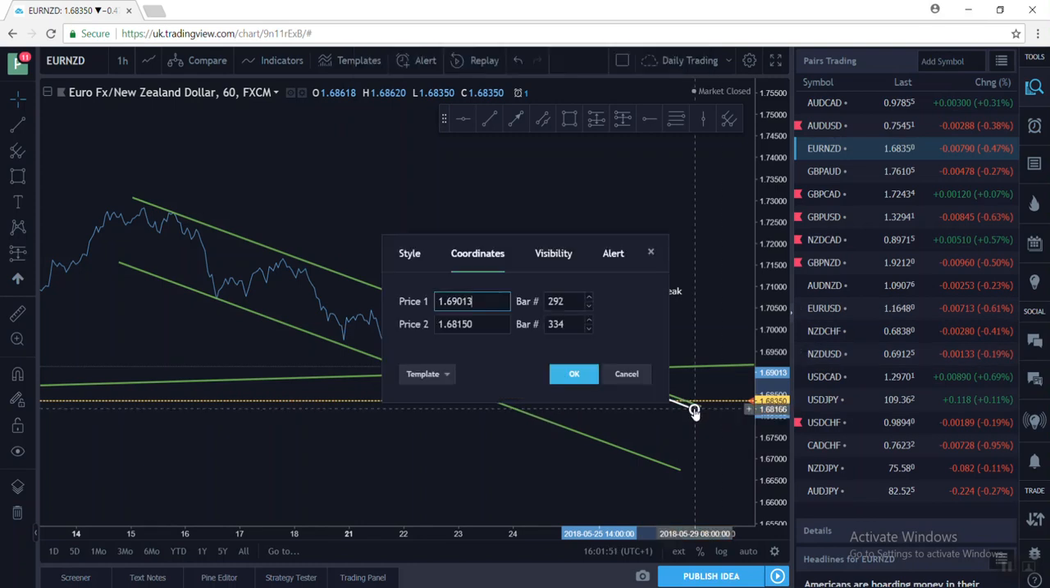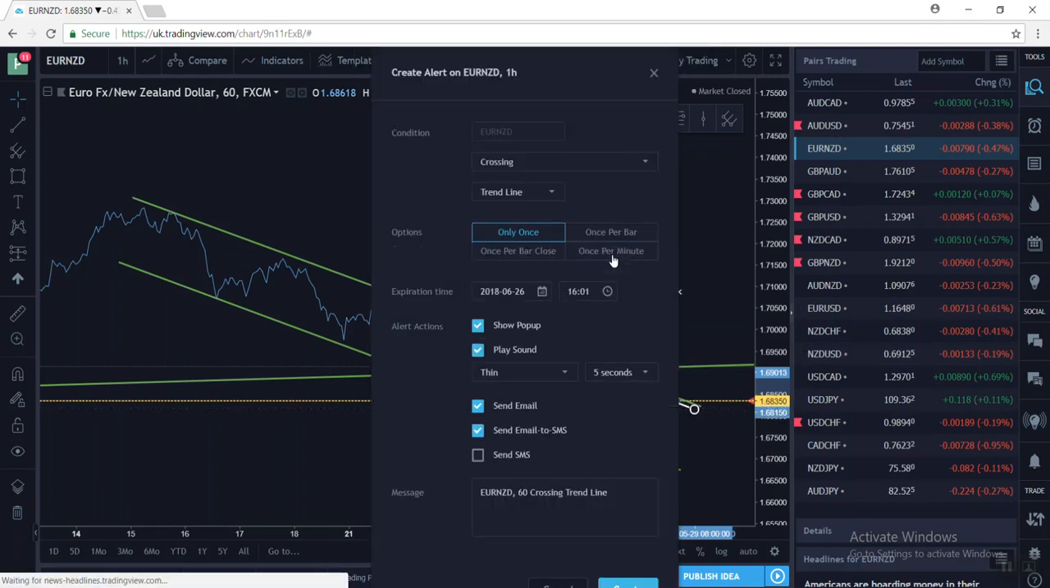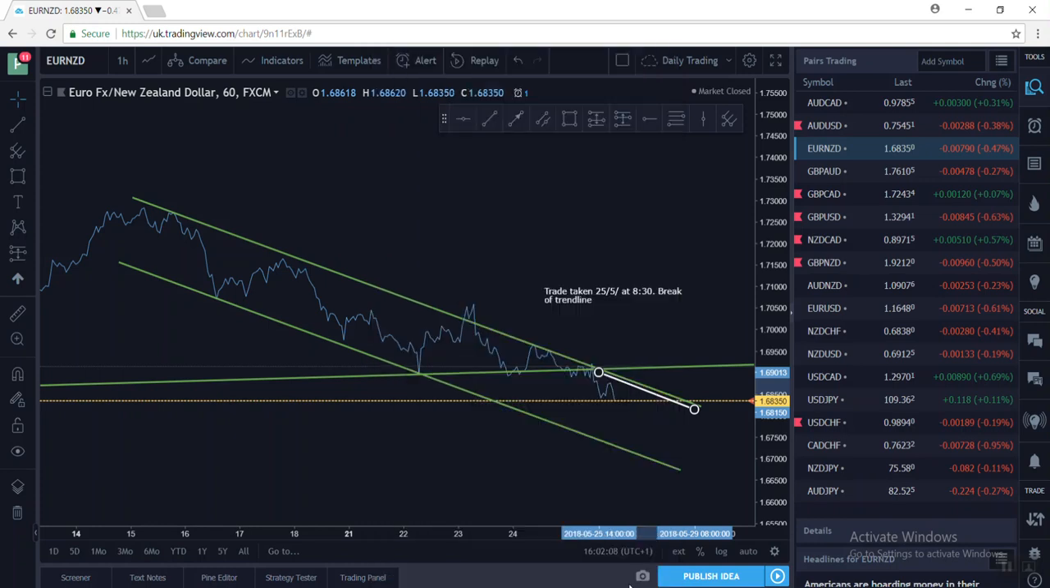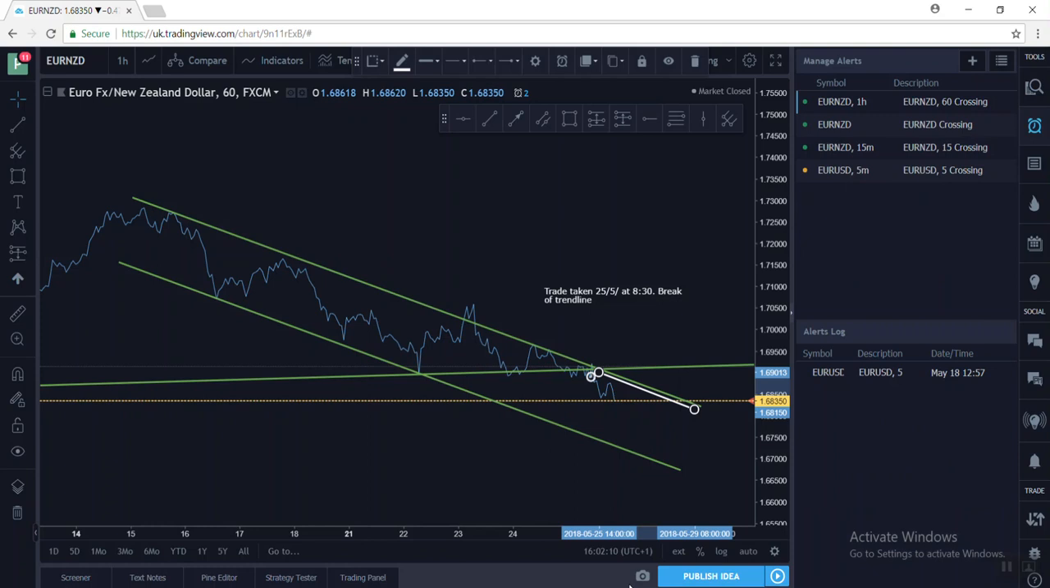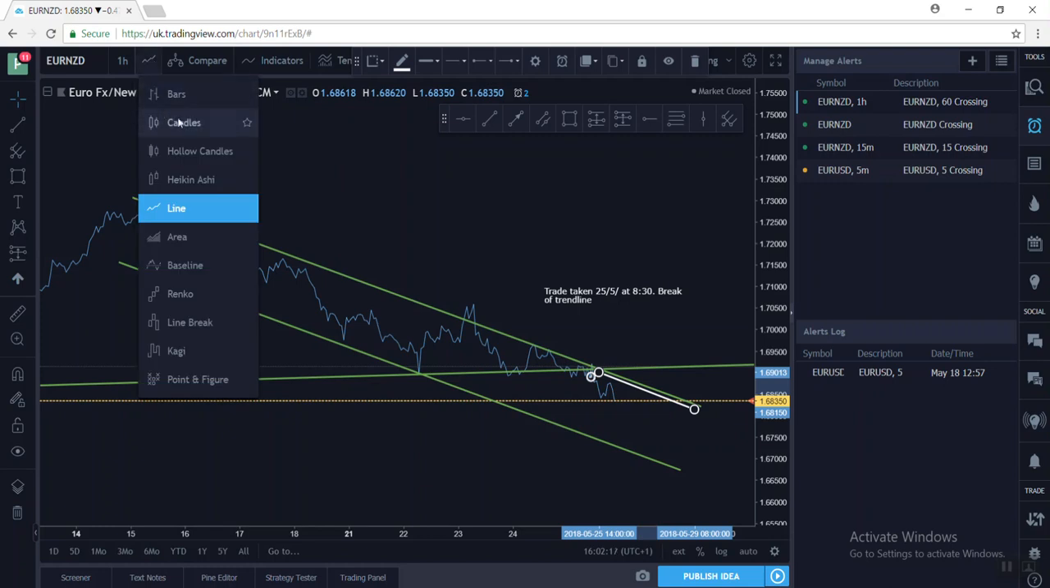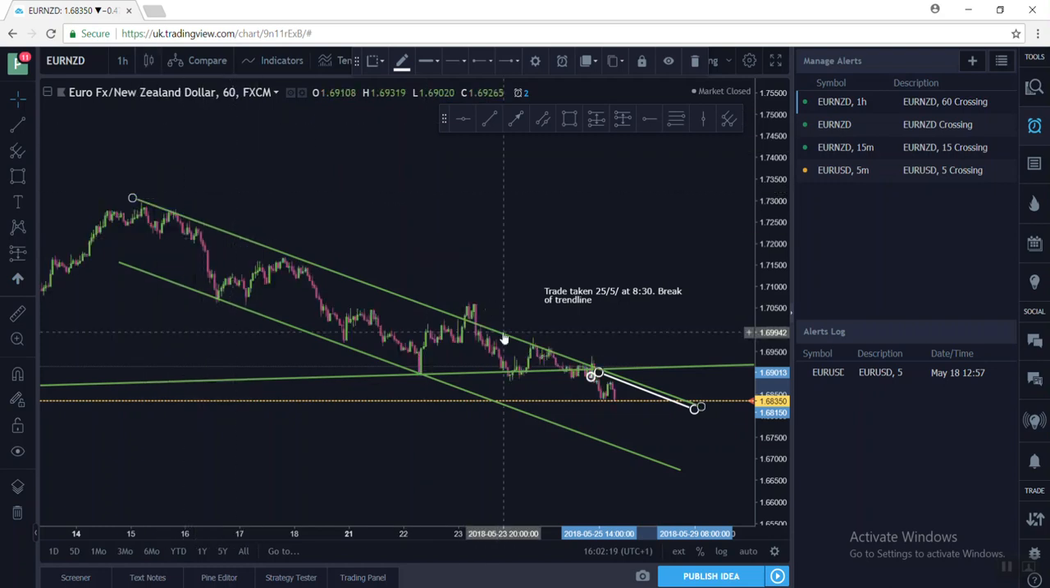So you can just double click on it and go alert, and you come back to the same window that you would have done if you'd gone in here. I think pretty much it just saves everything that you did last time, so you can just click OK unless you want to add any more information in there. Obviously lock it in place, and away you go. You can then come back in and go back to your candles if you so wish.